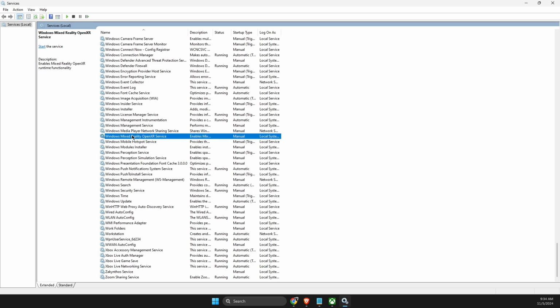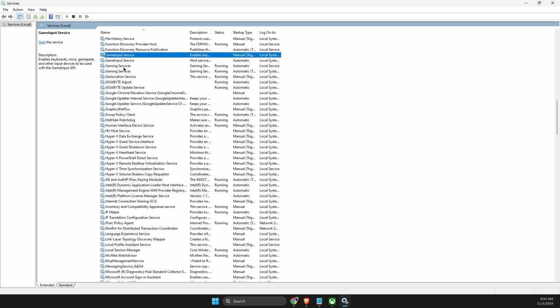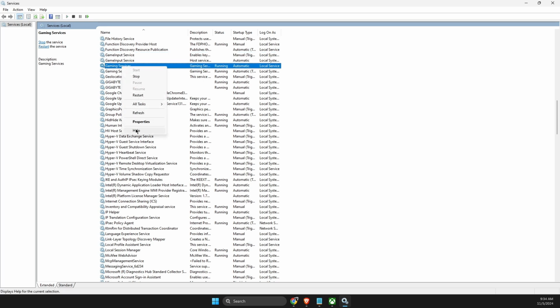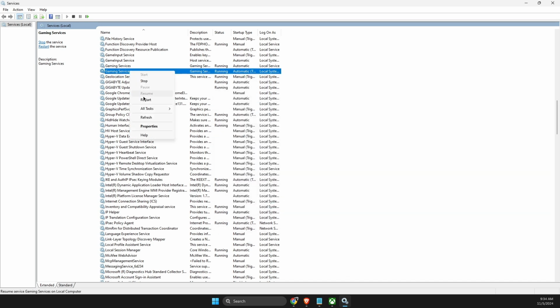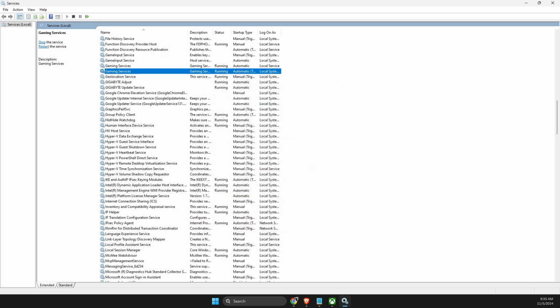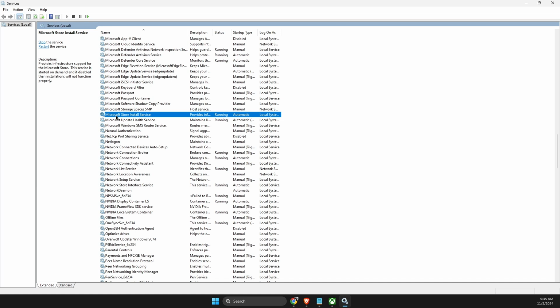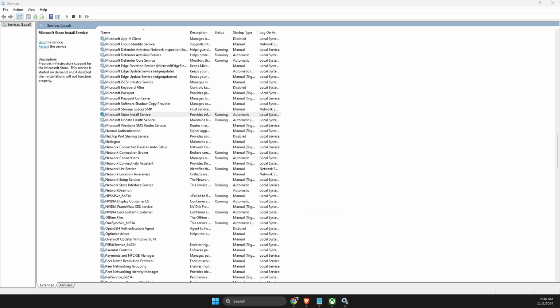And then Xbox Live Networking Service, properties, automatic, start, right? Apply, okay. Then press G, and then it will be here, Gaming Services. Do the same, right click on it, go to properties, automatic, start, good. Gaming Services, another one, properties, it's good. And then look for Microsoft Store Install Service, right click, go to properties, make sure it's automatic, service status running.